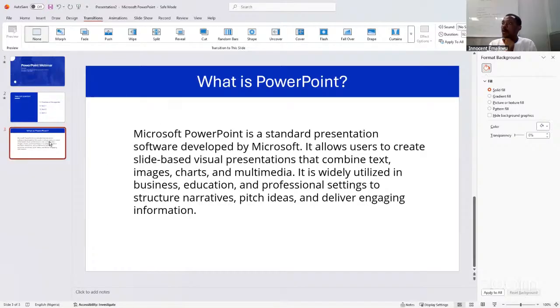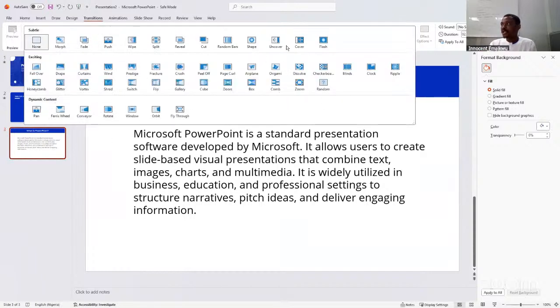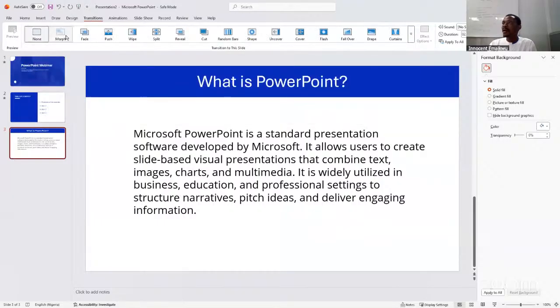All right, so now we are on the third and the last slide. So how do I want this to appear? We have different options, actually. We have so many options. All right, but I keep it simple. So I'm still going to go with the morph. Just play with it and see if it works for you. If you like the way it looks, then that's fine. But don't add outrageous transitions.